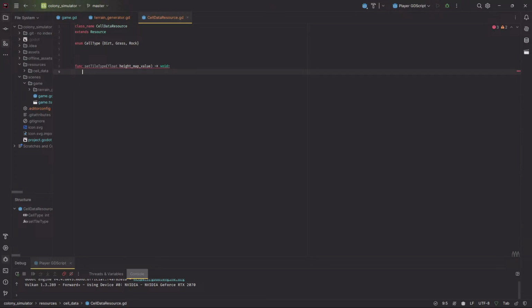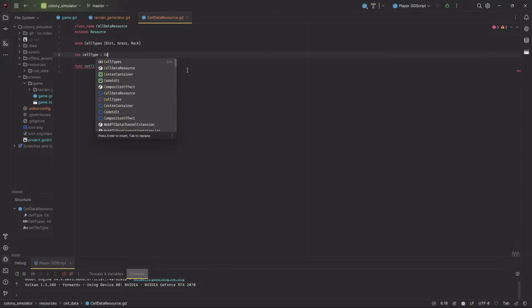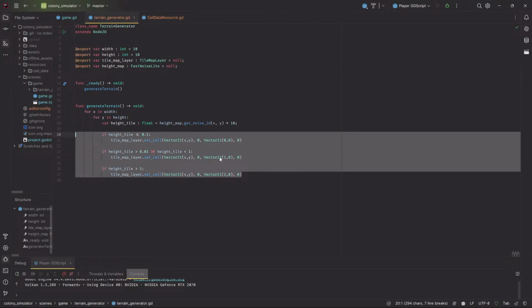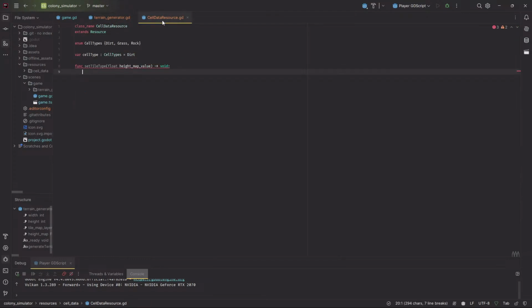And now, with this just getting passed through, I can go var type, change this to cell types, and then I can set this var equal to cell type of type cell types and set it equal to, we'll just go dirt for now. There we go. So every tile is now preset to just being a dirt tile, which means passing this height map through, I can actually more or less just do this here, where I just pass through this same value.